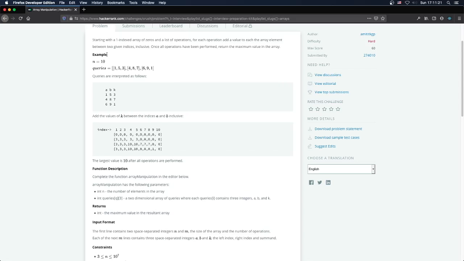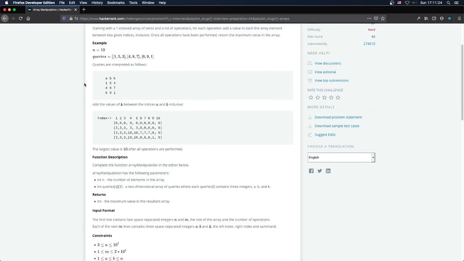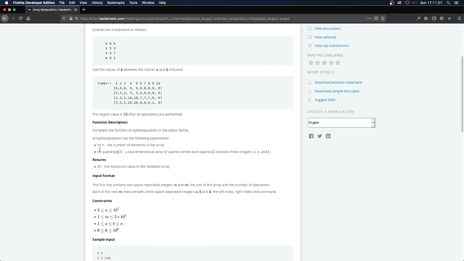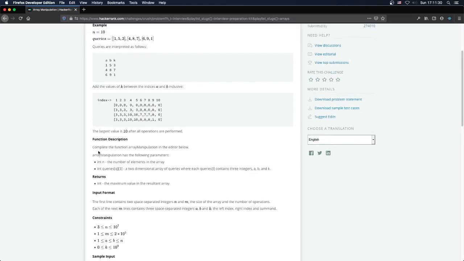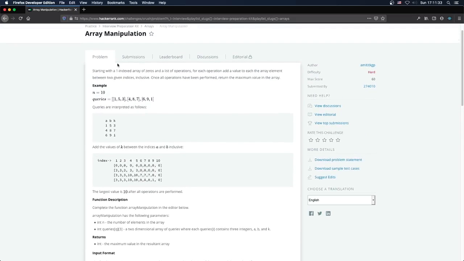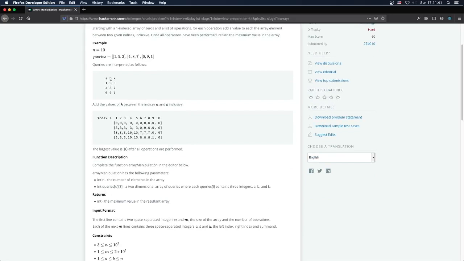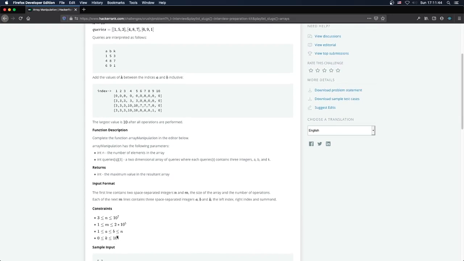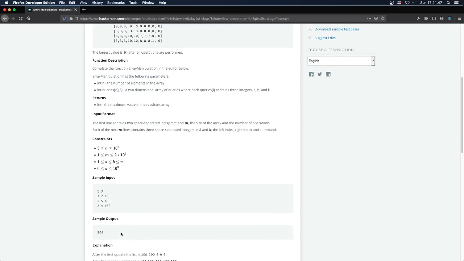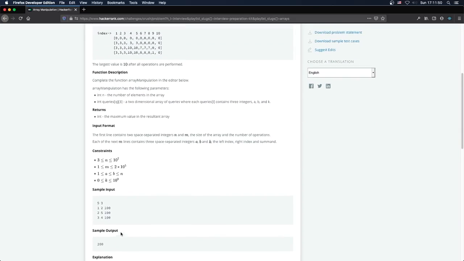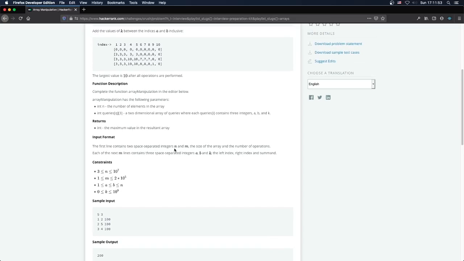an indexed array of zeros. How do I know how big are the zeros? One indexed array of zeros and a list of operations. Yeah, how big are the zeros? I guess what's the max of b is probably the better question. Between 1 and n. Okay. First line contains two space-separated integers n and m, the size of the array, and the number of operations. So I'm guessing it's just a square. So it'd be a 5 by 5 array of zeros. Is pretty much what it's saying.